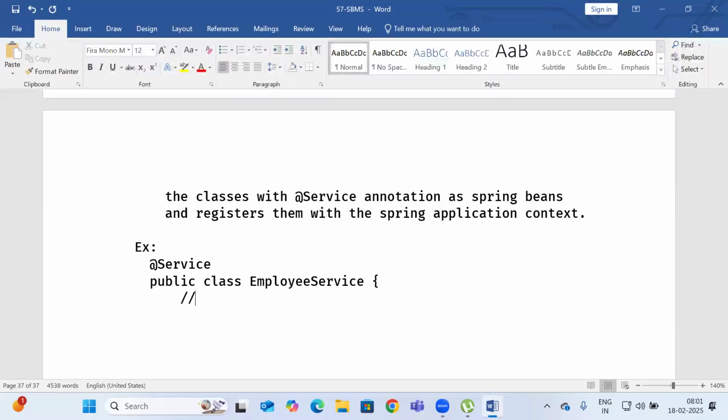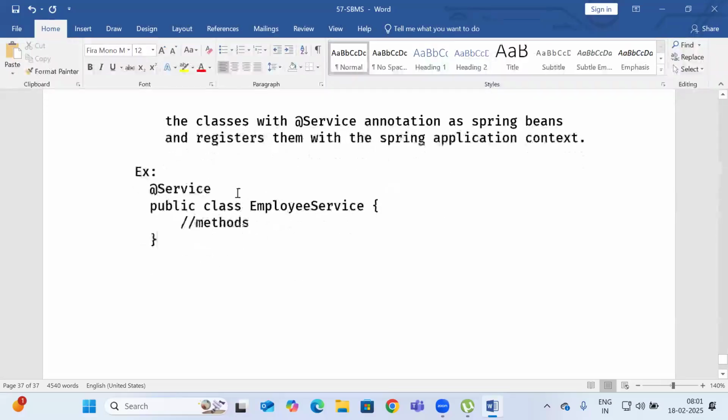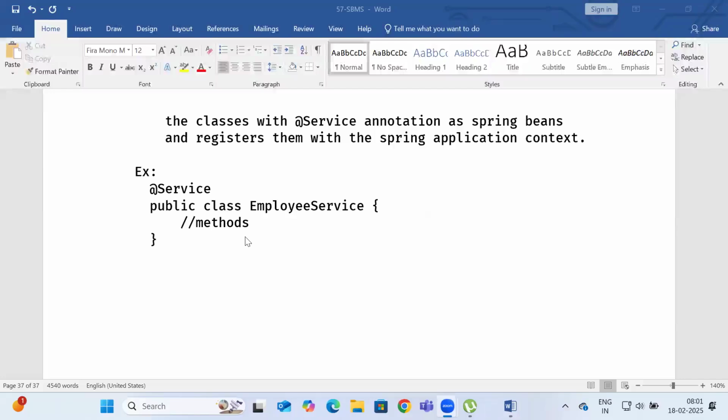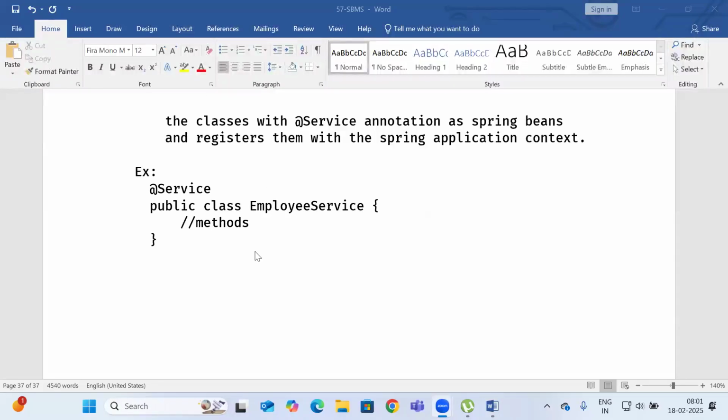Now there are some methods available in the service. Now you tell me, this is registered with which ID? Employee service. Am I clear with that? It is registered with employeeService. So try to understand this, guys. Registered with ID employeeService, E in lowercase.